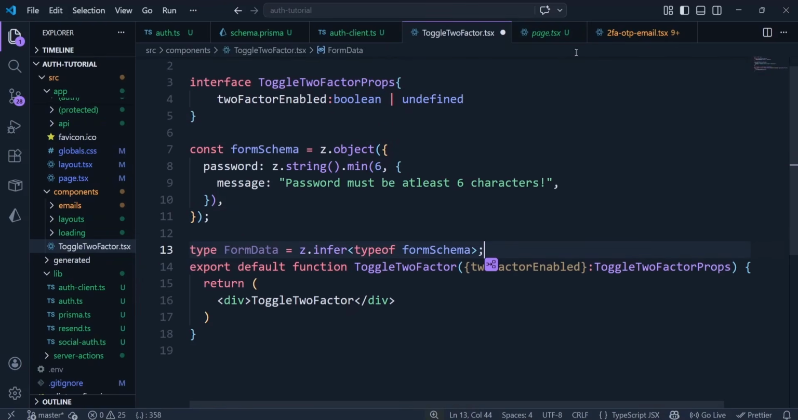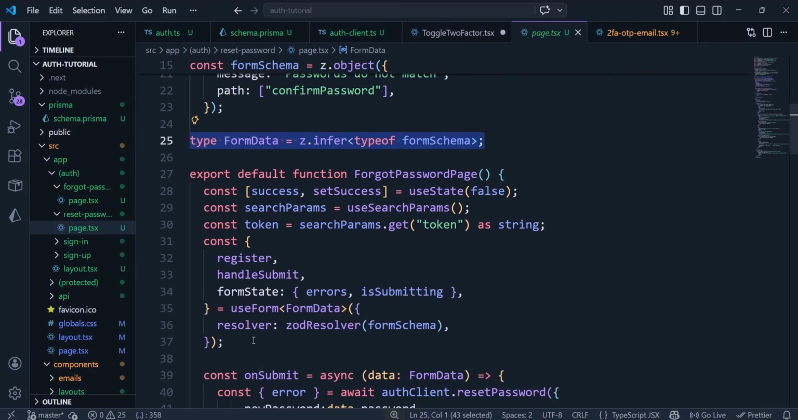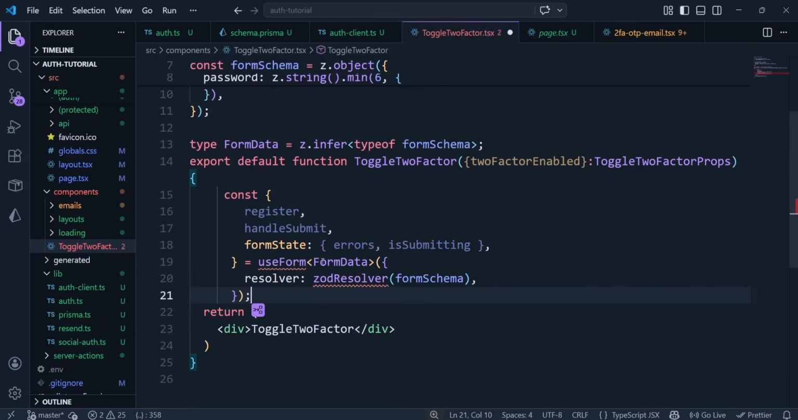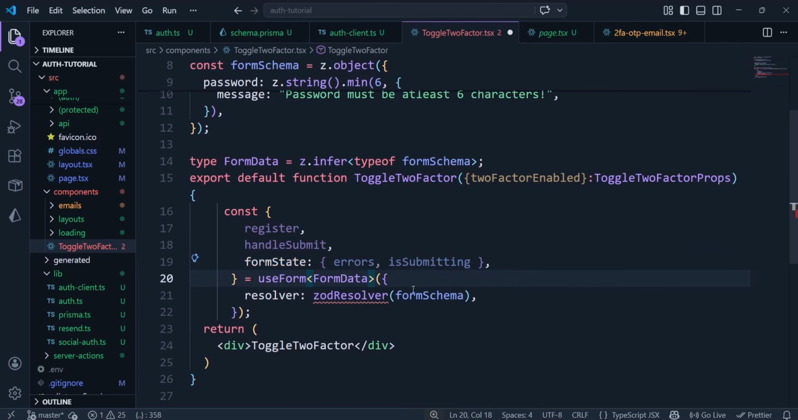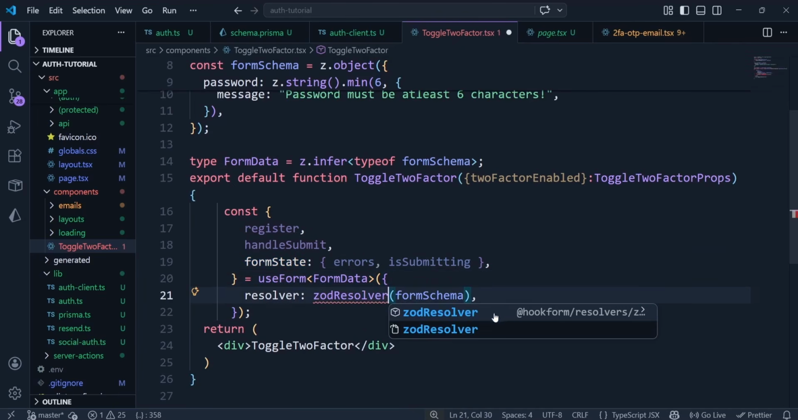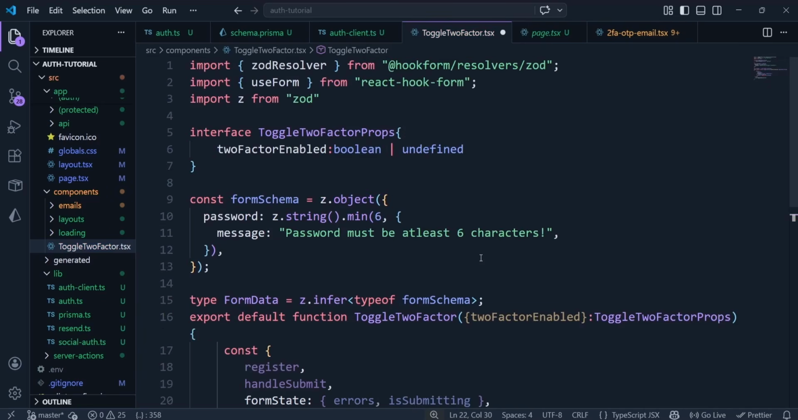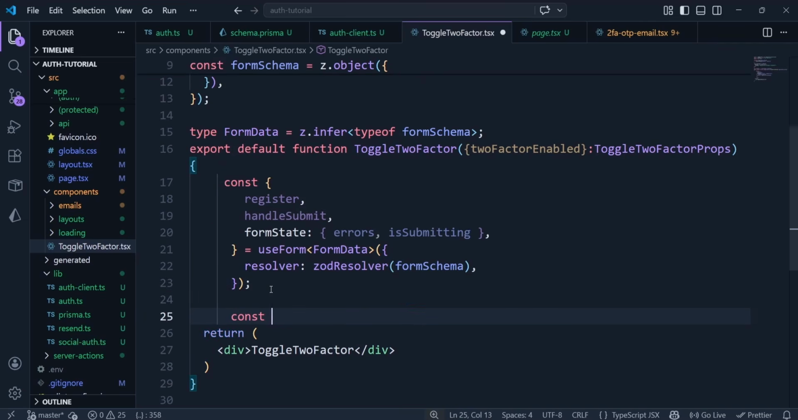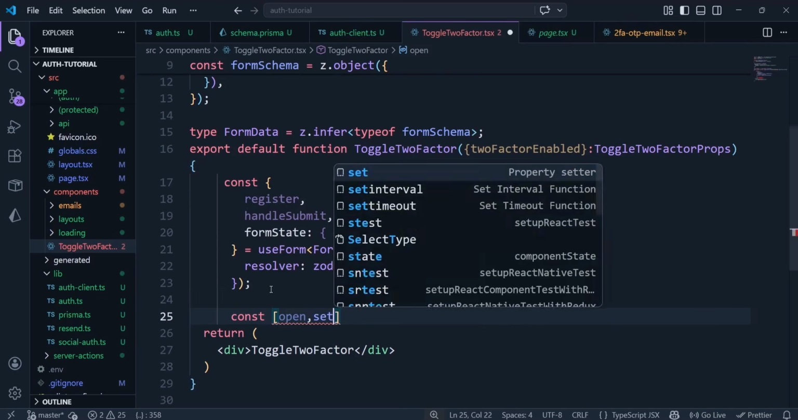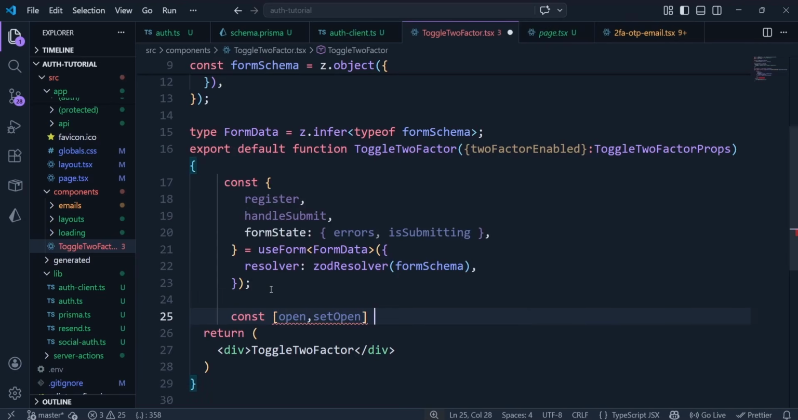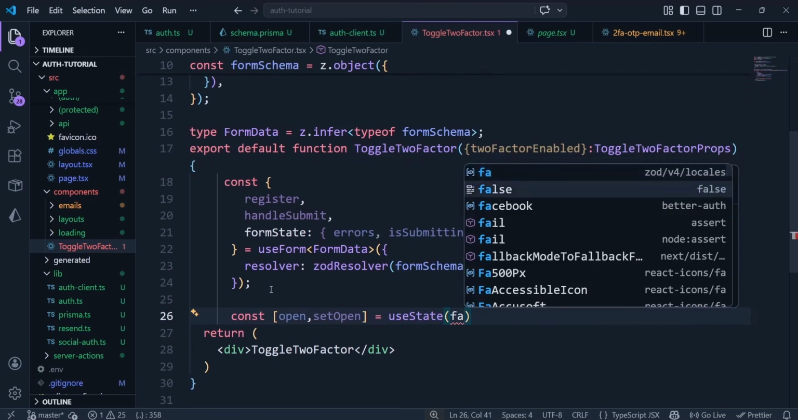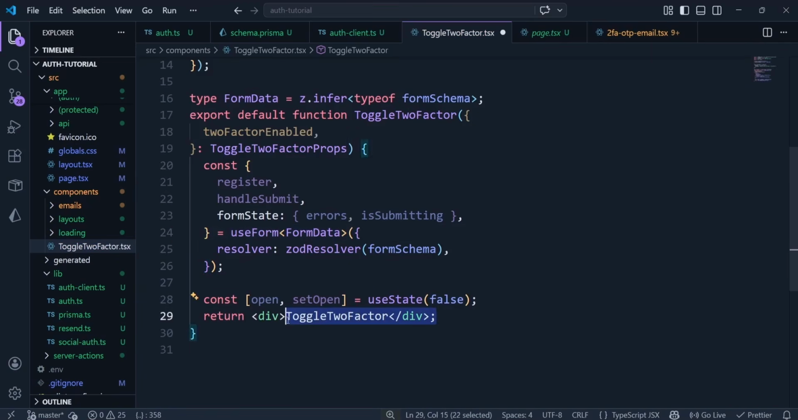And now we're going to actually need React Hook Form. So we're just going to copy this right here and paste that down here. And also I'll import useForm from React Hook Form, and also import zodResolver from our hookform resolvers zod. And also we're going to create a state. So up here I'm going to say const open, setOpen, to know when the form is open or not. It's going to be equal to useState, which we get from React, and by default it's going to be false.